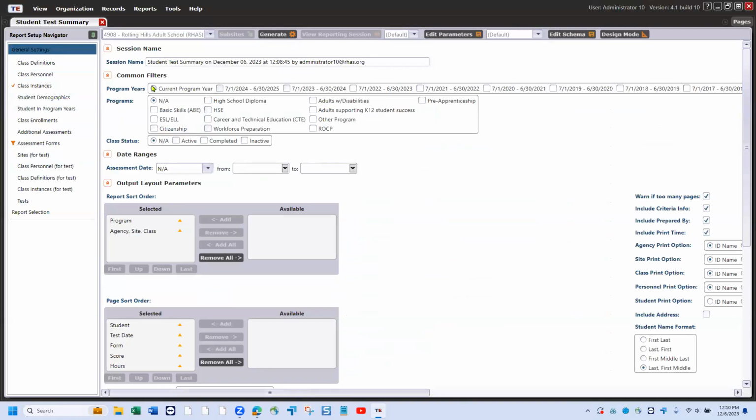If you see a square under your program years, you can select multiple years, my apologies. And so if I wanted to run this for the last 2 years, I could run it for the last 2 years. As you can see, we have a future year here because again, we're working in the simulator. So I'm going to run it for the current program year. And the flip side to the square is if you see a circle right here, you can only run it for one program year.